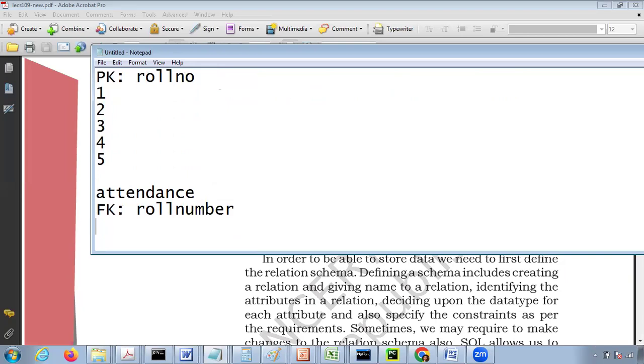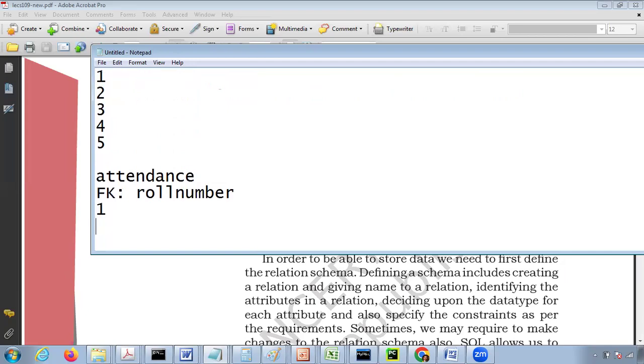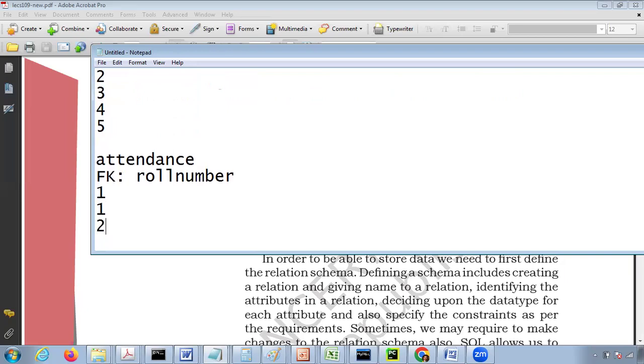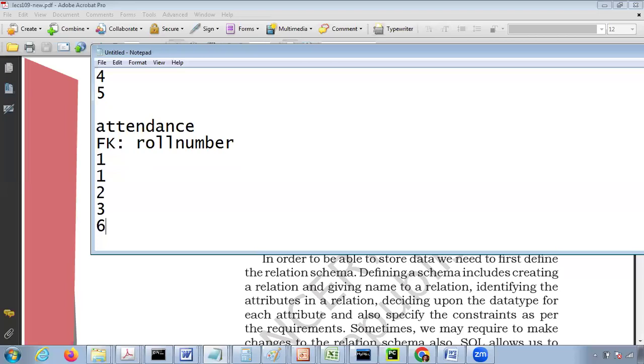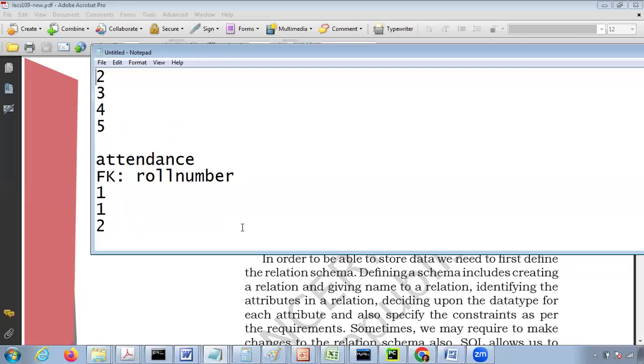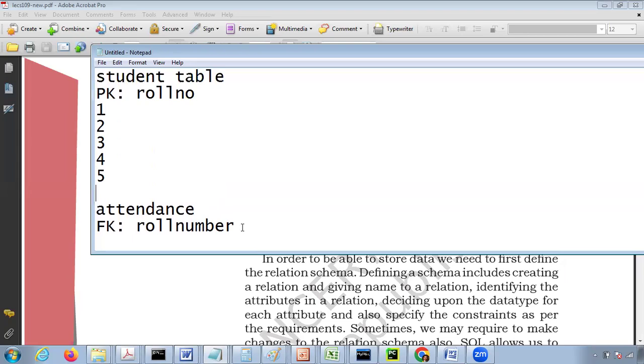Then the foreign key also has rows. The roll number attribute in the foreign key for the different rows could be 1, and it could be another 1. Again, a foreign key need not be unique, and it could be null also. But the values it takes have to come from the primary key. So it could be 2, it could be 3, but it cannot be 6 because you don't have a 6 as a roll number for the primary key in the student table.